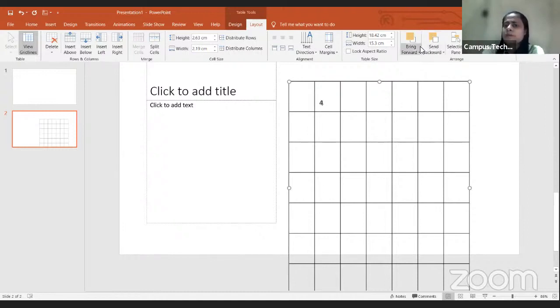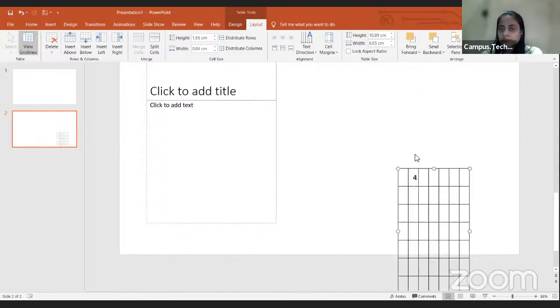Now here we have bring forward. If we have used any image, we can go to bring forward, send backward, selection pane, and alignment. These are used to arrange the pictures or the table in the document. Now, any doubt related to the features of the table?